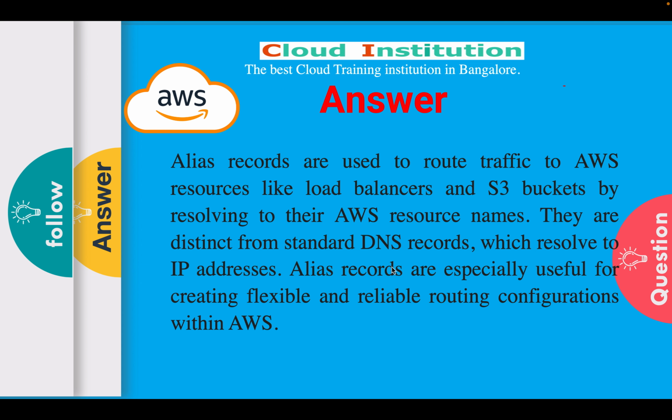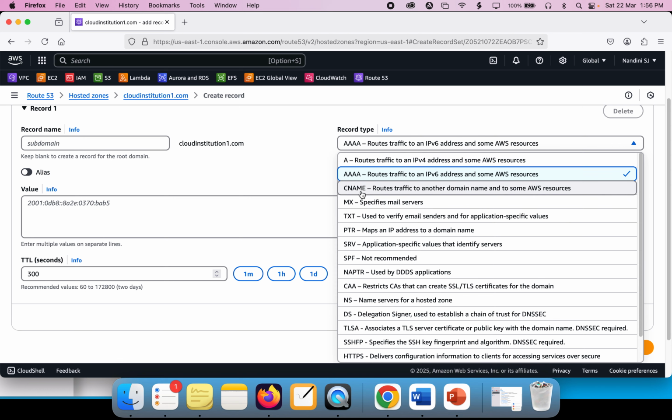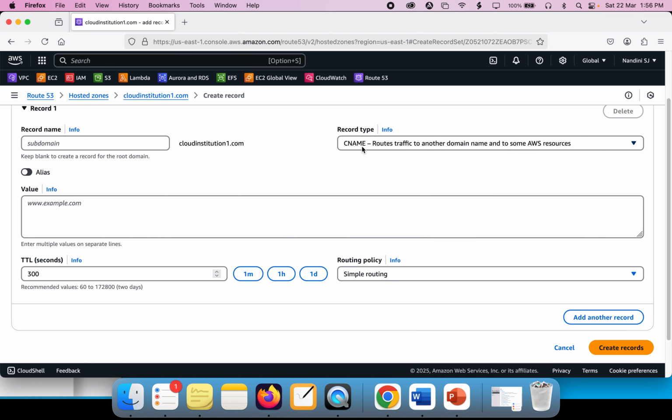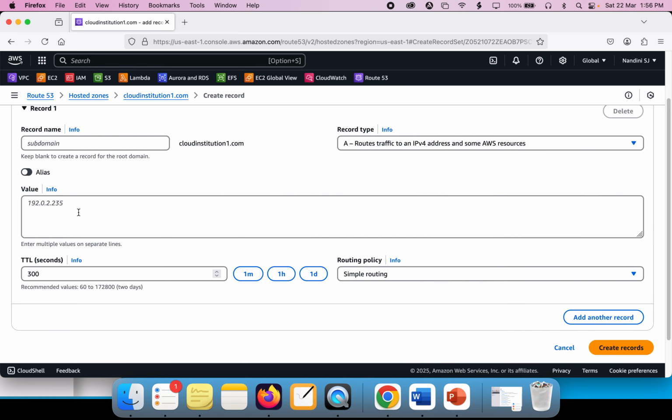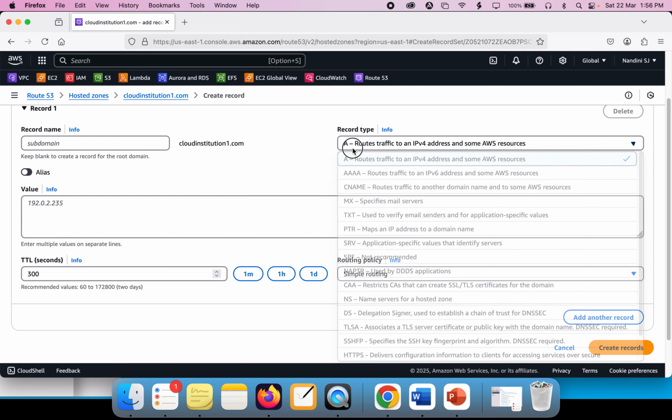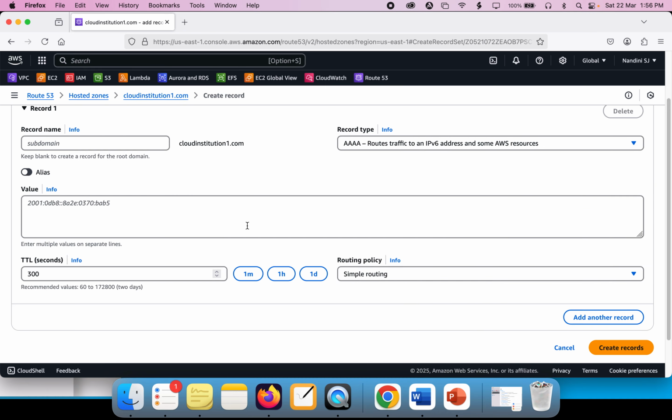If you don't enable alias, I should only be able to give the IP address of the machine. We can give an IPv4 address, an IPv6 address, or a CNAME to route the traffic to some different domain names. So we can give all these things without alias.